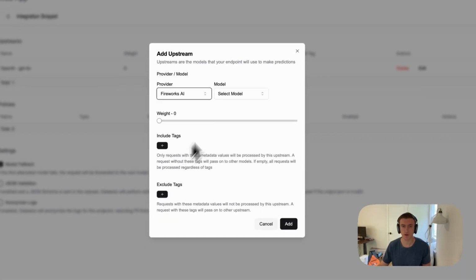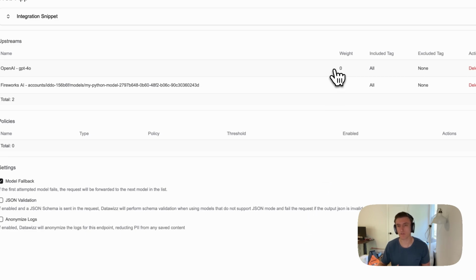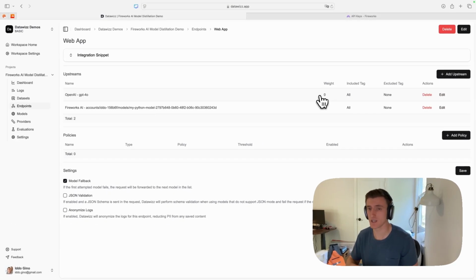I'm going to select FireworksAI and then select this new model that we just trained, and I'll set it as weight 1. And what this will allow us to do is, weight kind of defines the priority or how traffic is divided across different models. Weight 0 is a fallback. So because there is now a weight 1 model, all traffic by default is going to go ahead to the FireworksAI model. And I do have here selected the model fallback option.